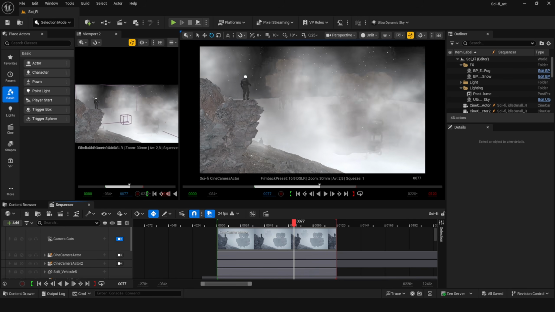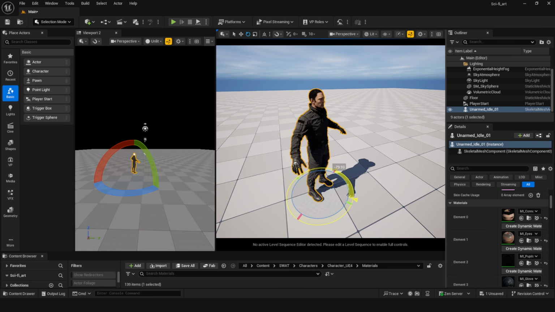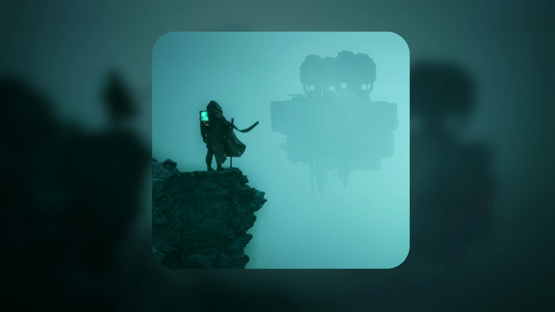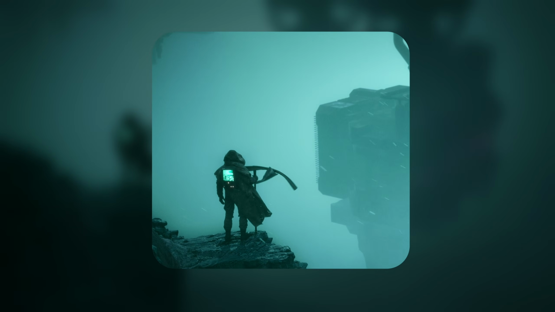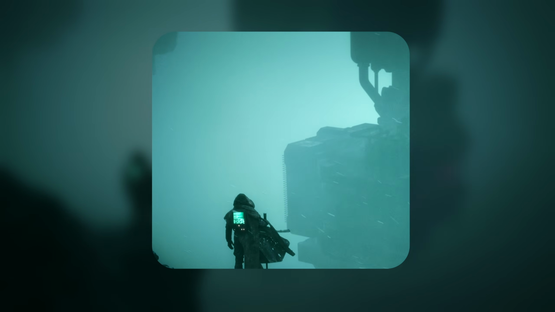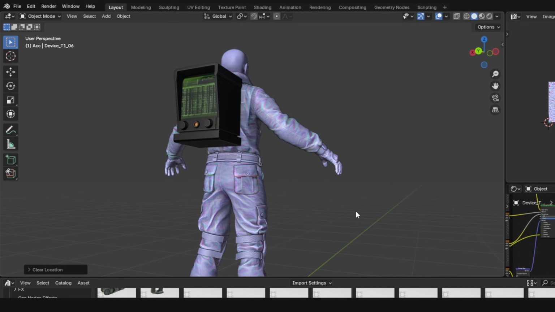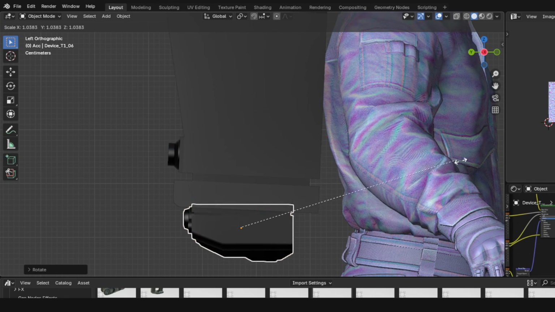Let's customize the character a bit to give him some story and make him visually more interesting. I thought about a survivor wandering through an apocalyptic world overrun by machines, carrying a radio on his back as he searches for signs of human life. In Blender, I created the backpack using the same kit bashing approach to save time. And since the character is fairly far from the camera, I don't need to push the details too much here.